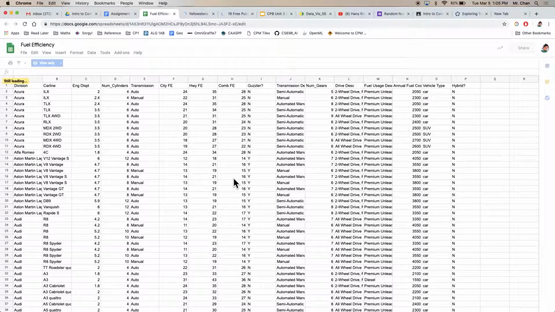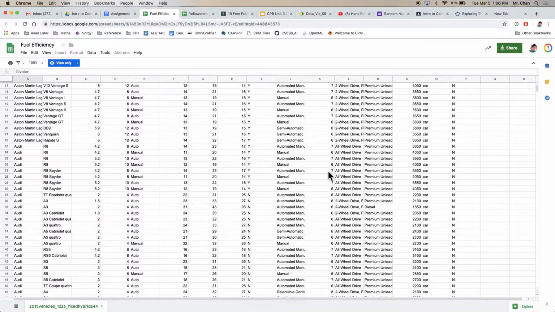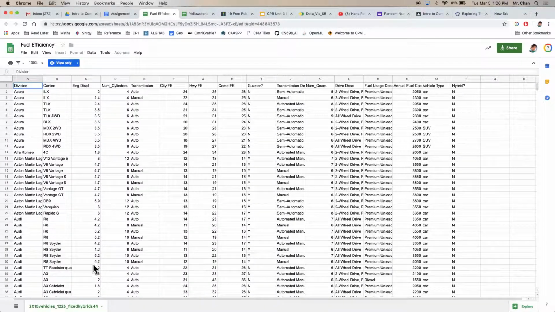So here, I had this from a workshop I went to a while ago. It has different kinds of cars, their fuel efficiencies, along with a bunch of other things you may care about, like highway versus city efficiency, the kind of transmission, the number of cylinders, other things that I'm not sure why it matters, but also the model of the car and the car line.